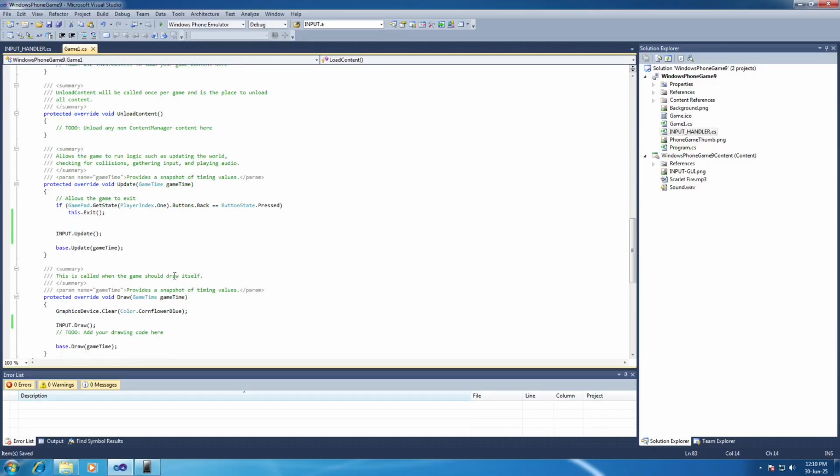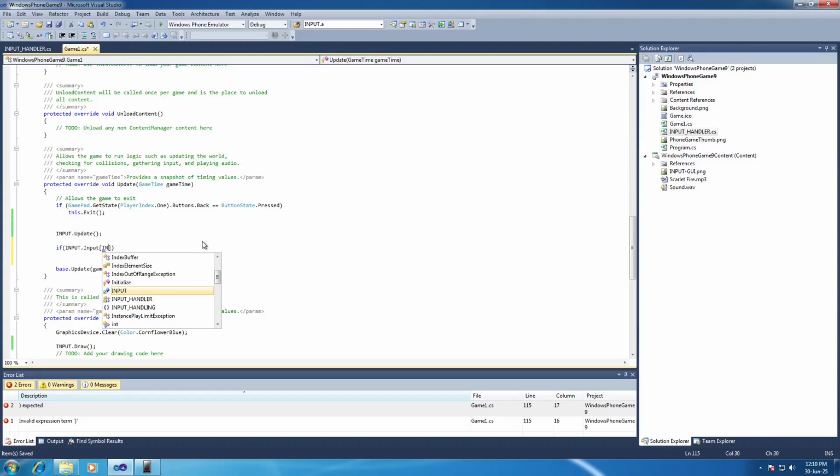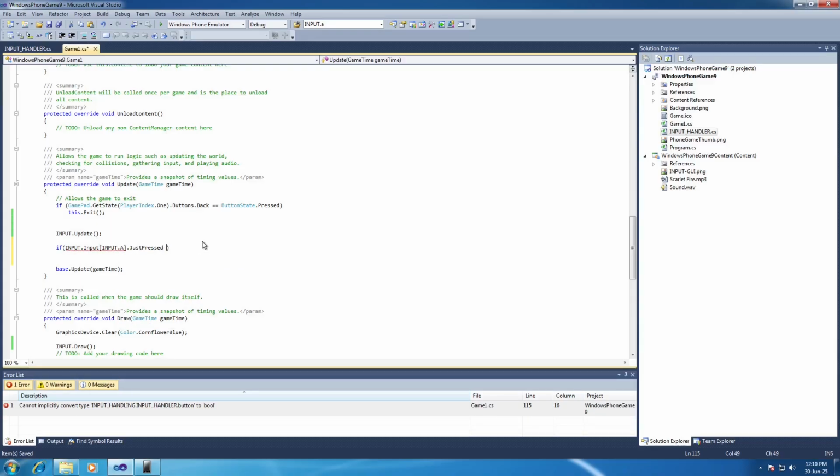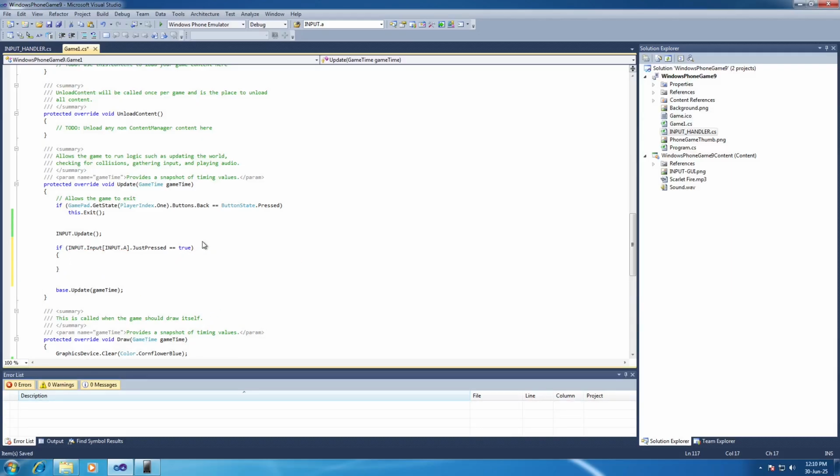Alright, now we're actually going to make use of our input so we can control when the sound effects happen. So if input.A.JustPressed equals true. This specific thing will change depending on if you are actually using the file that I gave you or if you made one of your own. So anyways, soundEffect.Play, and then we can just copy this.